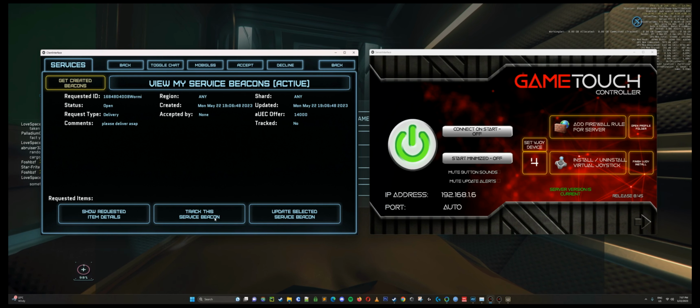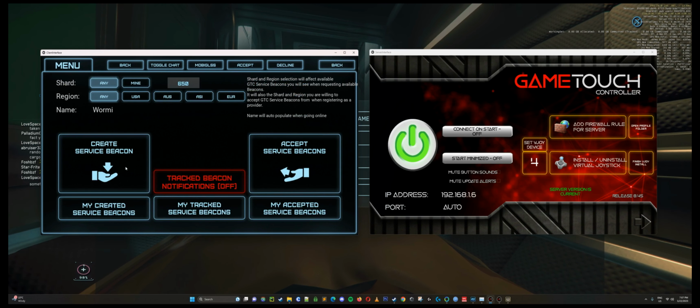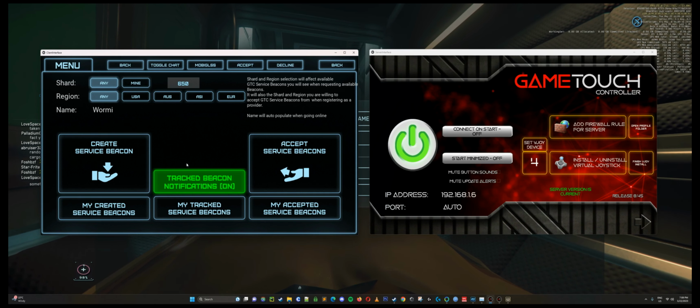I can then track this beacon and it will change it to tracked yes. And then if I go back to the main services, I can turn beacon tracking on, and then every 30 seconds it will check to see if anyone has updated it or not. So what I'll do now is I'll go on to another account and I'll accept the beacon.